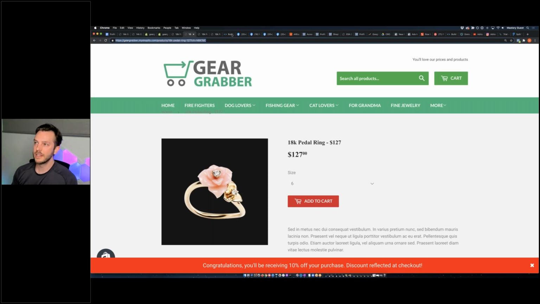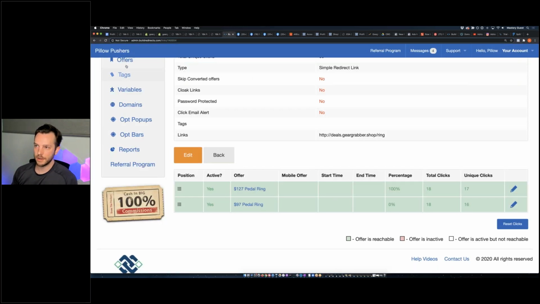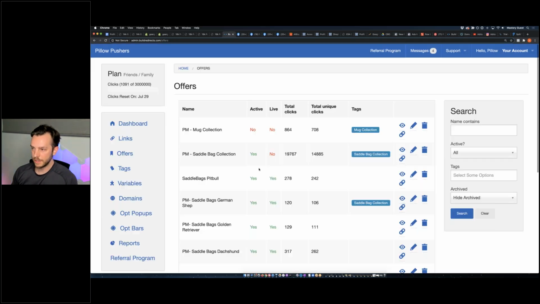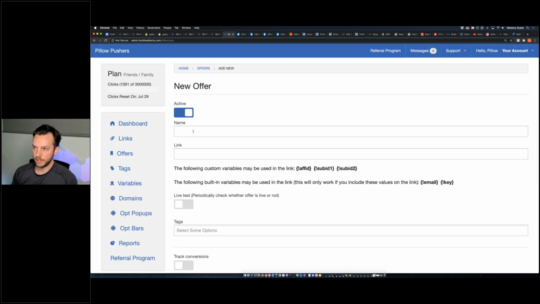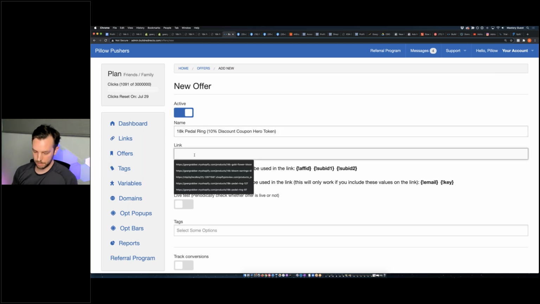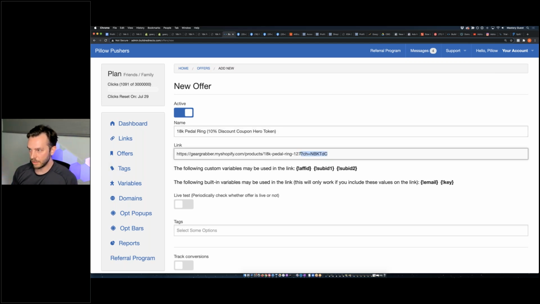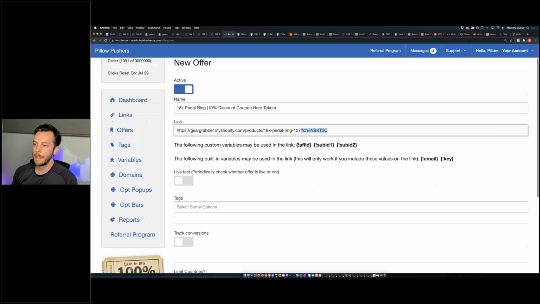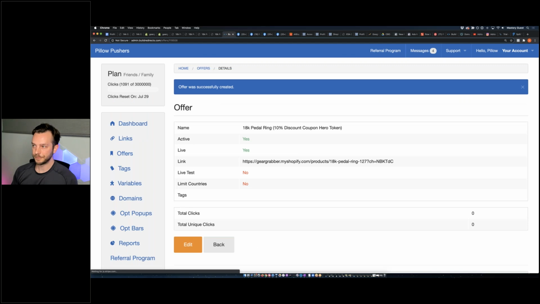We're going to copy this. We're going to go to build redirects. Okay. We're going to go to offers. We're going to hit new offer. We're going to do our 18 karat petal ring. All right. With our 10% discount Coupon Hero token. All right, we're gonna grab that link and put it here. So does everybody see that little token right there, the question mark? That's what makes that discount pop up. So then we're gonna hit create offer.